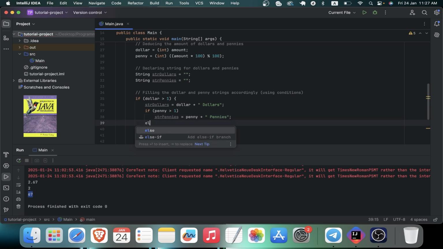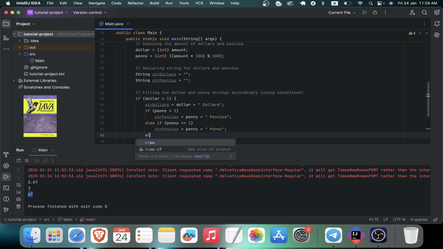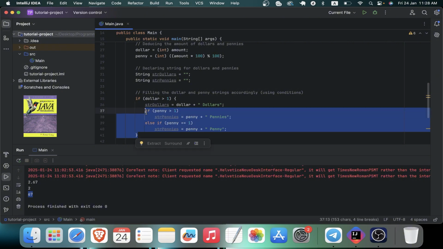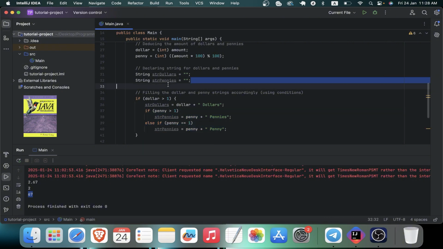And like that. My second condition, else if the amount of pennies is 1, then str pennies is equal to the amount of pennies and penny, like that. And I don't need to implement the else here, because in case both of these conditions for the amount of pennies were false, then str pennies will remain as an empty string. So I'm not bothered here.